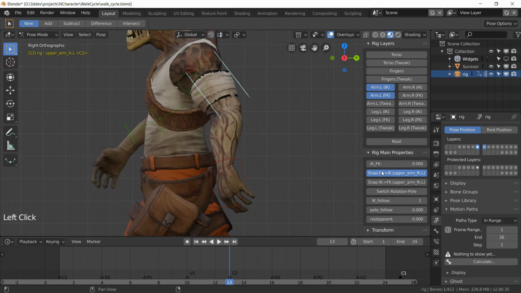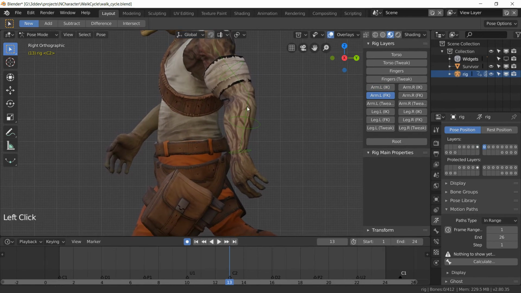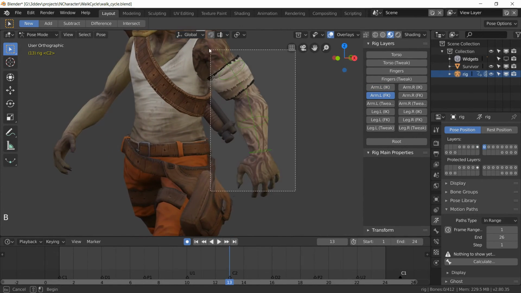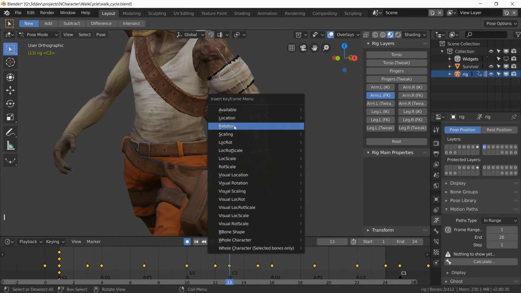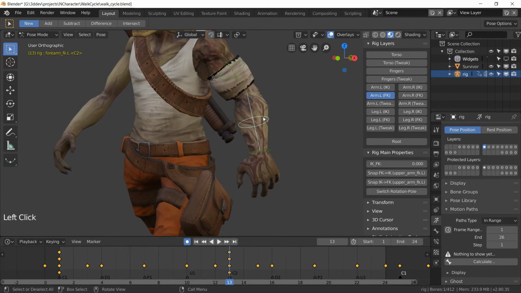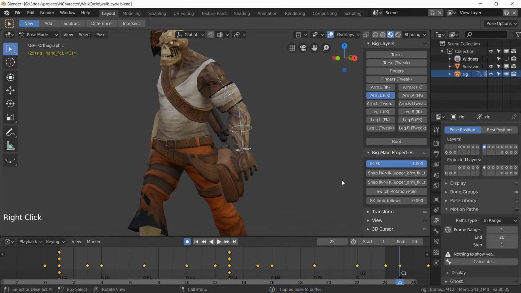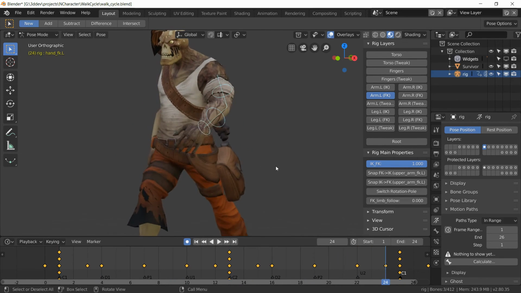Then I can just snap the FKs to the IK, and I can turn on recording again, get rid of the IK arm, and then just select all of these and do I rotation, and then okay, I have to switch to FK first. Then I can copy these three positions and put them on the last frame. So it's like this, and now this arm is moving as well.